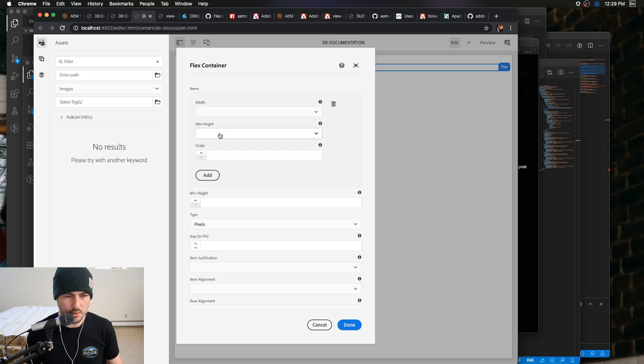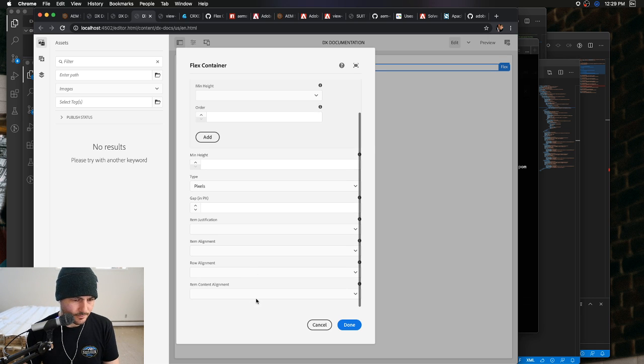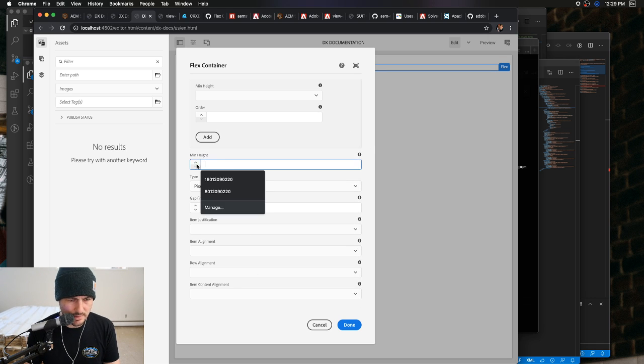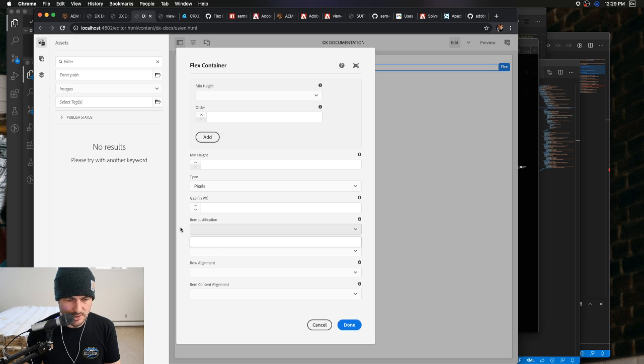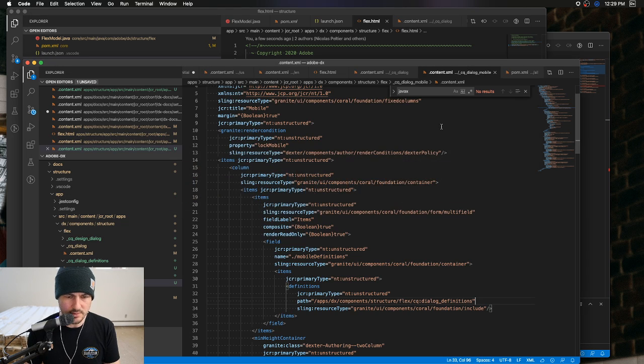Hey, cool. So that's cool, but we aren't populated. We have that context-aware data source that we need to figure out and order. So we don't have any of those options. So that sucks. But at least we're seeing things, right? Min height works. All the pixels are percentage of viewport. Item justification. Ooh, those all came from a context-aware data source too.